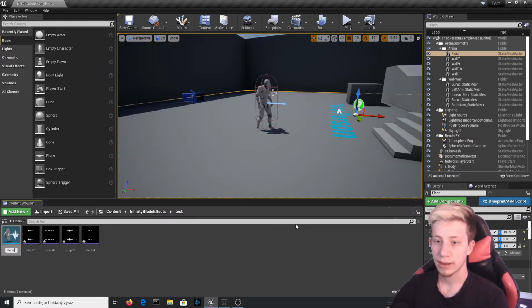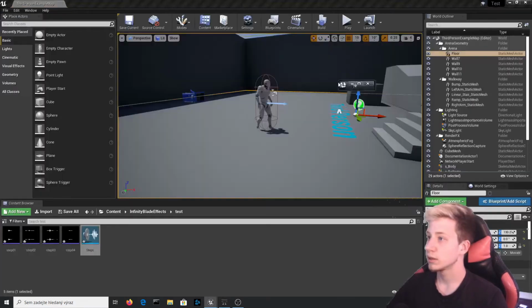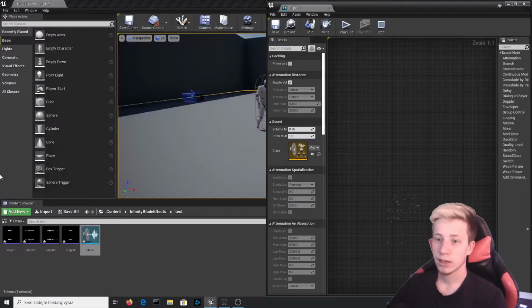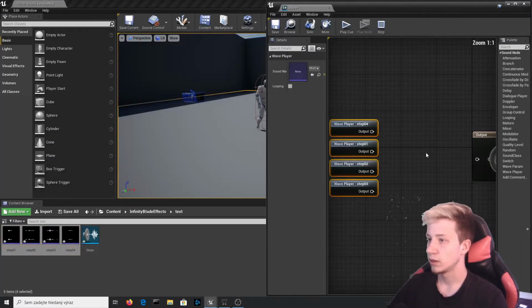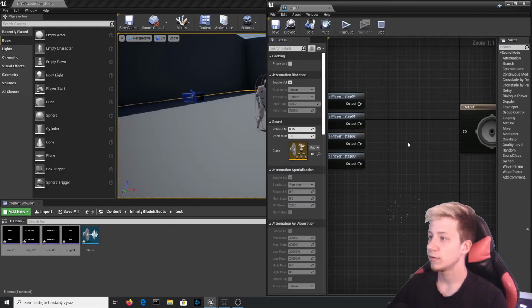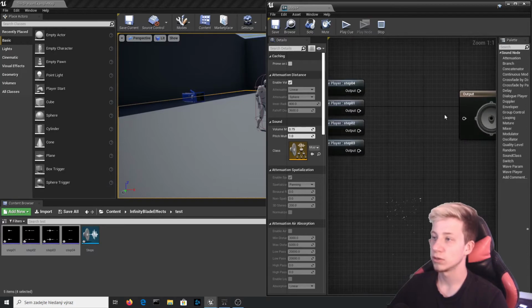Let's call it steps and double click on it. Okay, put it in one corner and let's make sure that all these steps are here. Alright, now out of them we want to sort of randomize them, because we don't want of course every step to have the same sound, we want different ones. You can play with this different stuff, do whatever you basically want.